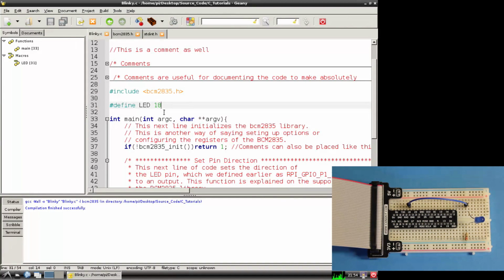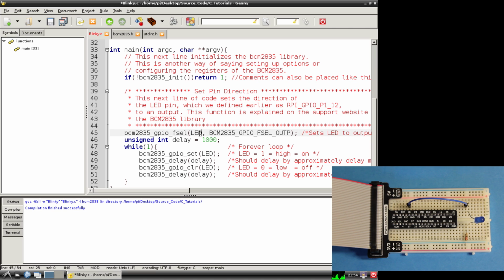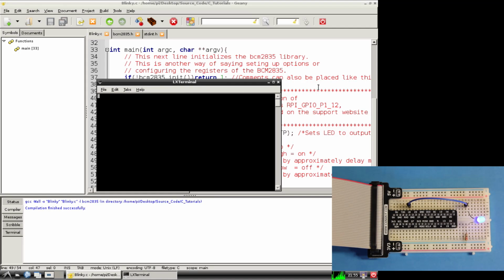Okay, and so we don't even need this anymore. We could get rid of this completely, and down here, wherever it says LED, we just put in 18. 18. 18. And 18. Now this program will still work. I hope. Okay, built, and yeah. See, the program's still doing the same thing.